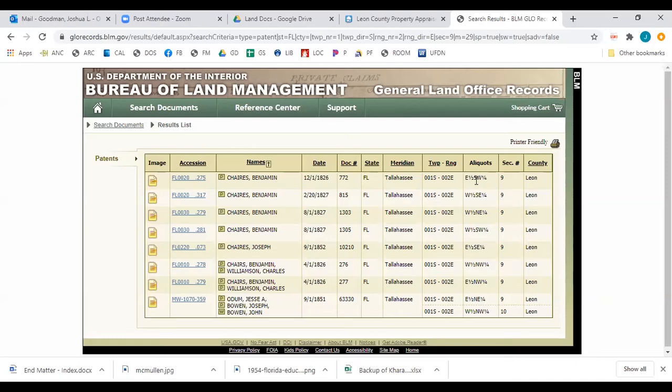Let's see, we've got the eastern half of the southwestern quarter, western half of the southeastern quarter, northeastern quarter. The western half of the northwestern quarter. Oh, and the eastern half of the northwestern quarter. And wouldn't you know, the same guy owns both. Benjamin Chairs. Now, isn't that a familiar name?